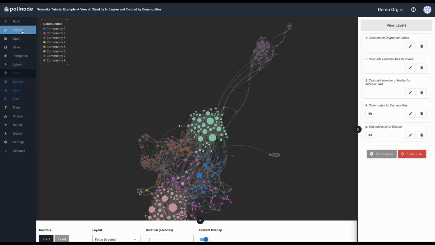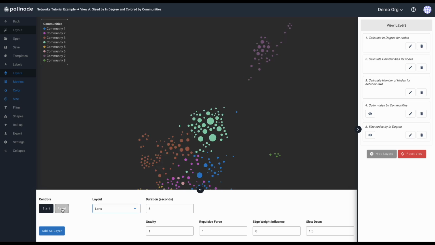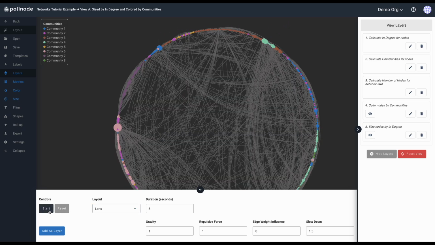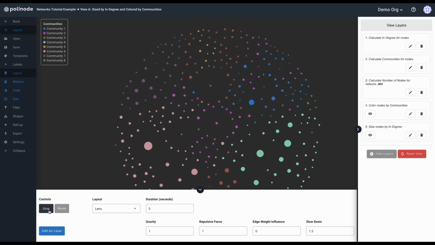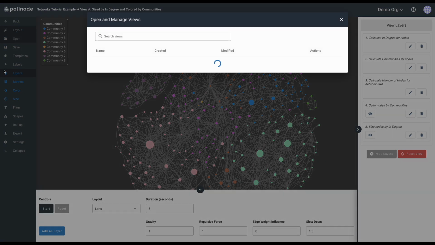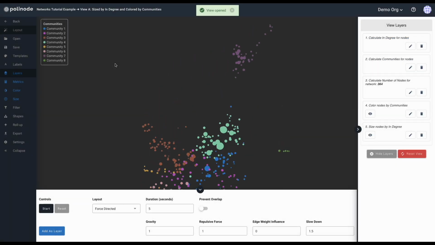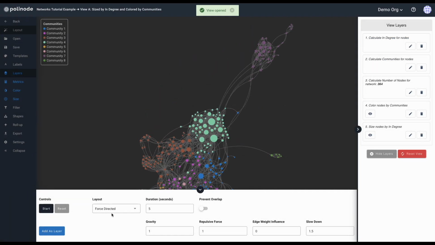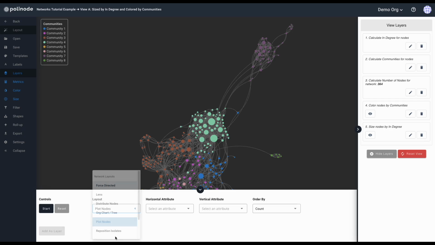Now, if I go back to layout, I can show you some of these other network layouts that I mentioned. So here I can go to Lens, I can hit Reset, and now if I run this, we'll get this Lens layout. But suppose I want to go back to what I had previously, I can go to Open, and I can open my Save View, and now this Save View with all the node positions comes back. We also have distribute nodes. Let me show you plot nodes.